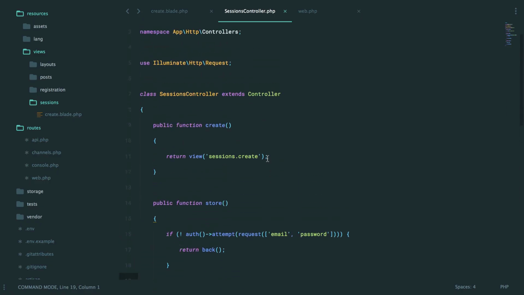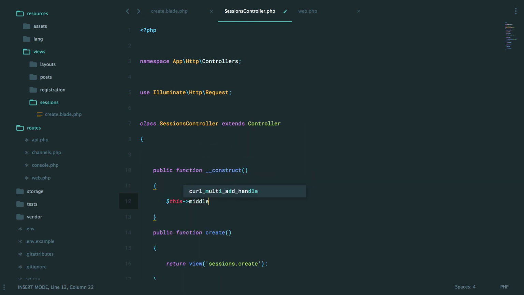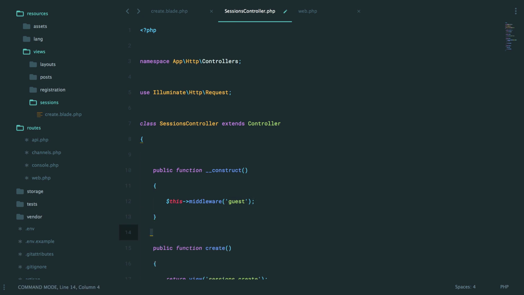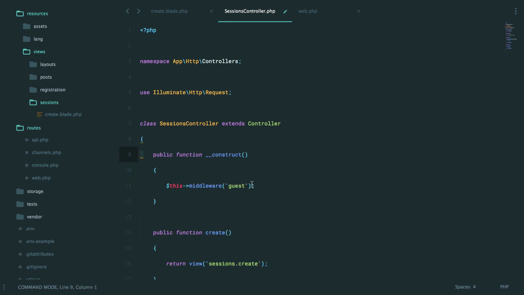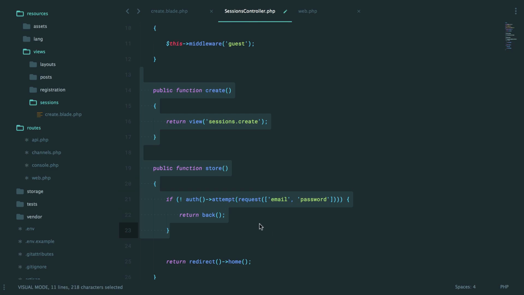So we're going to come back and say, for the sessions controller, set up a constructor here, where specifically I'm going to call the guest middleware. I sort of think of these as like filters. This is adding a guest filter so that only guests are allowed to make it through that filter. And if you are instead an authenticated user, you don't get to access any of these.